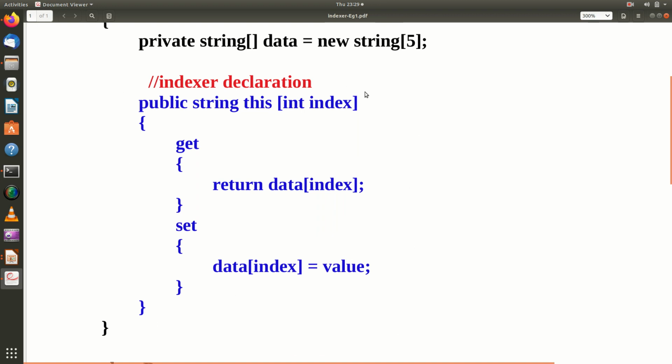How do you declare an indexer here? I am going to use the this keyword. This keyword is used for declaring an indexer. So you are declaring an indexer using the this keyword. You are specifying a return type because I want to return a string data type. Then I am giving an index here, which is again an integer data type.